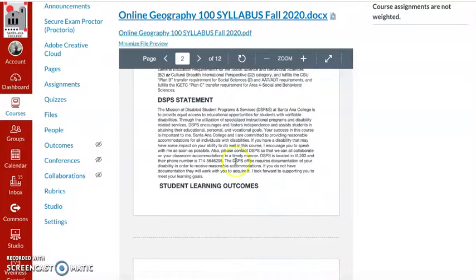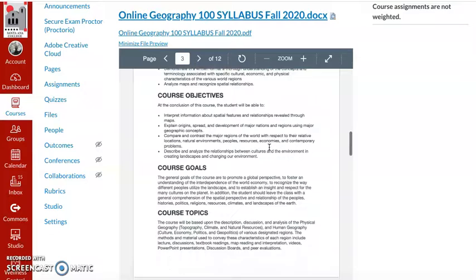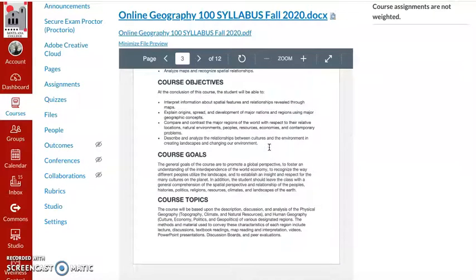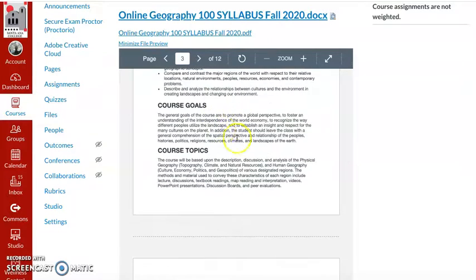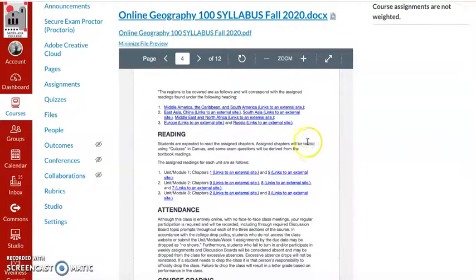This is a DSPS statement. The information for DSPS is in there. Student learning outcomes are all here. Course objectives are there. Then you can see the course goals and the course topics. This is important. Notice the highlighted area here.